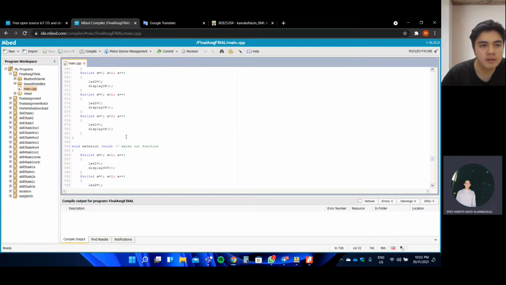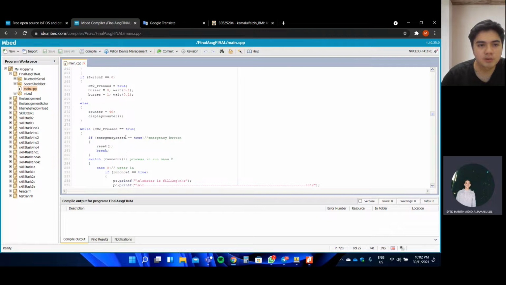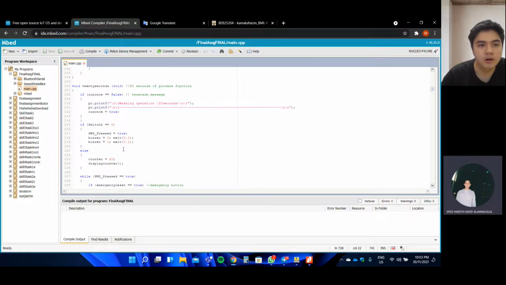Okay, let's go to the process. Actually, the 20 second, 40 second, and 60 second processes are the same, but the difference is the time of the process. Okay, let's go to the 20 process, the 20 second process. This is for my Teraterm output.